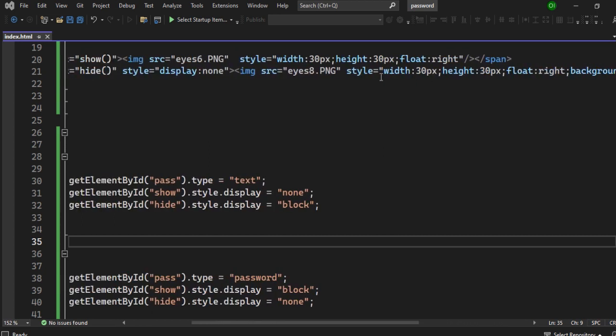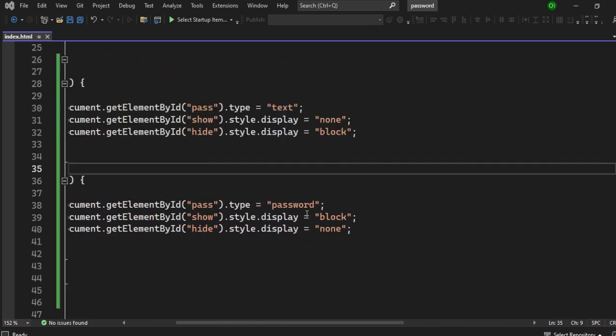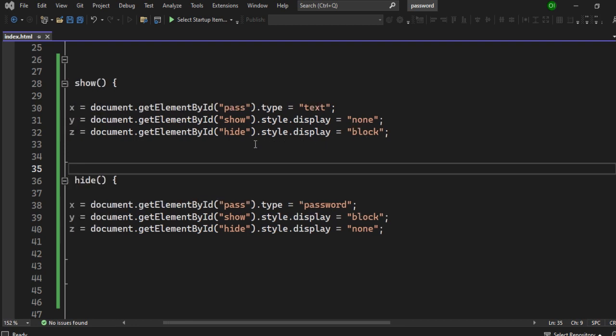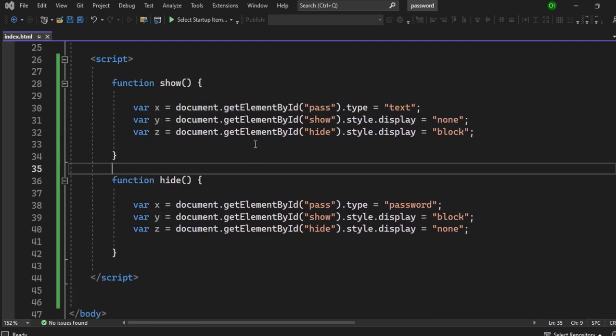Now what's actually going on here? Look at it here. Here we have the password type, which is going to be display block, and this is also going to be none. Type password, text here none. This is also block. Now let's see the actual error here that is causing this. Okay, now look at it.